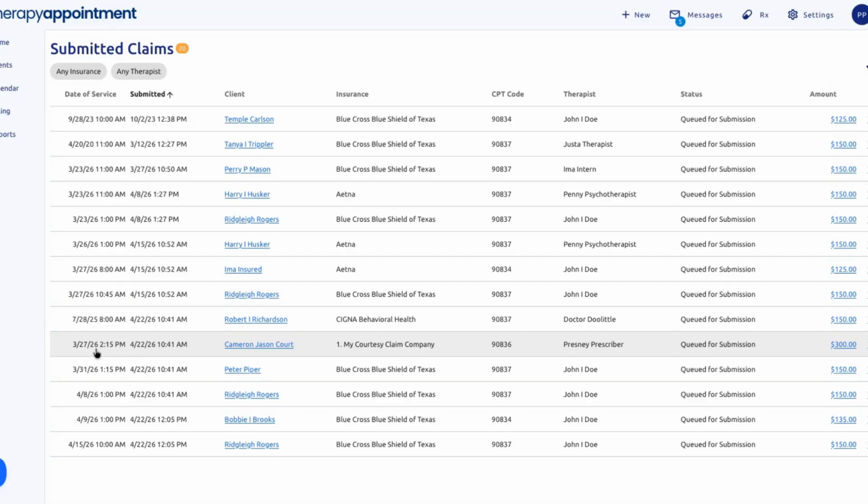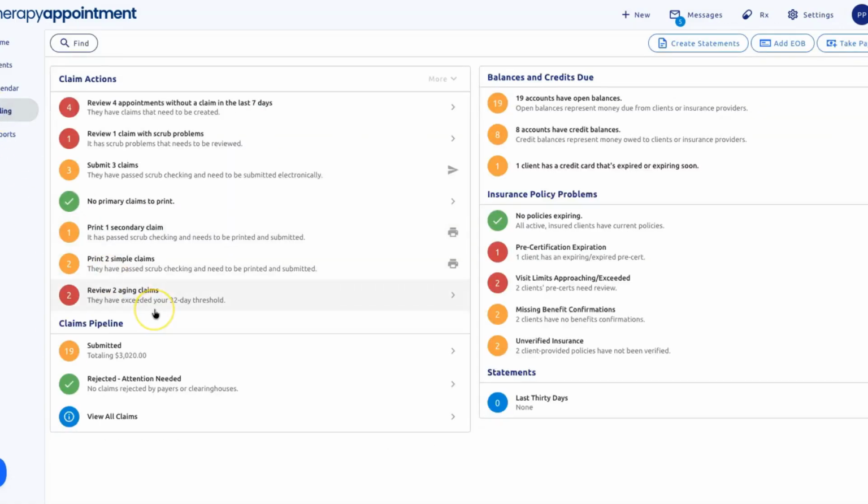So I can always keep an eye on this. Now, honestly, I don't worry about anything on my claims until TherapyAppointment tells me I need to. So if something got rejected, it would pop right back in here. TherapyAppointment would tell me the reason. I can change it and send it back out. I don't have that happen very often, honestly.